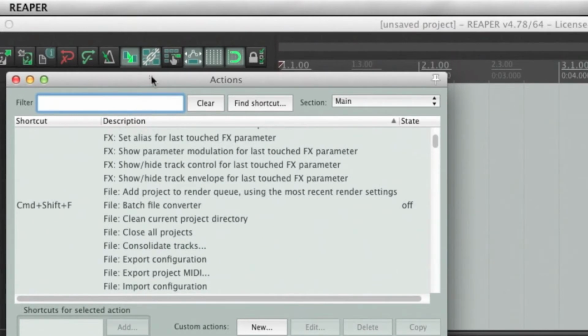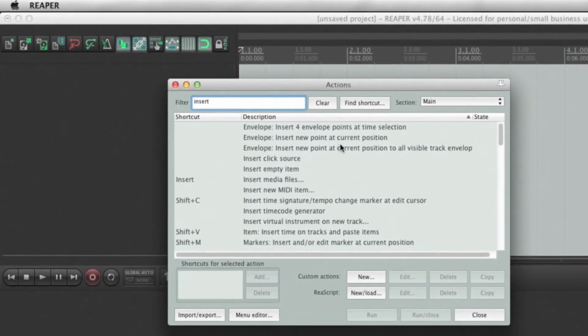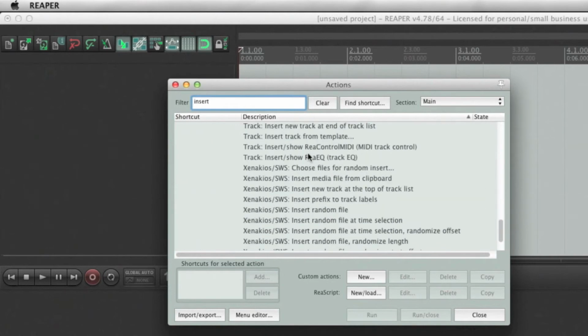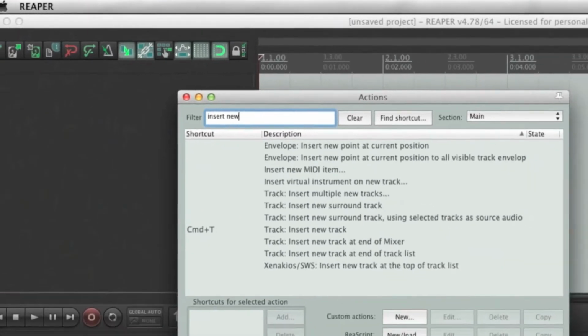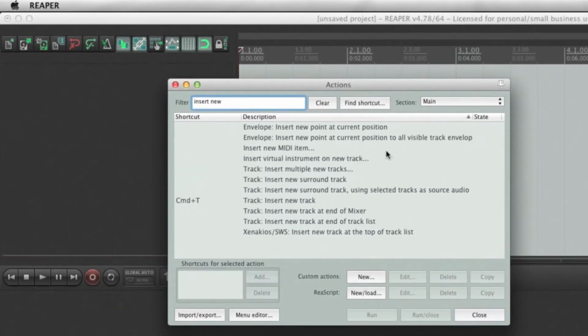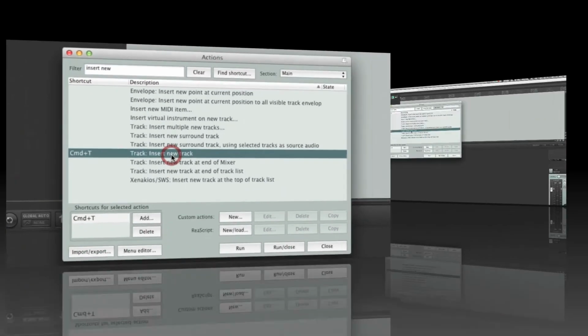Let's say that we want to look for the action that corresponds with inserting a new track. Now I know that it is called insert new track. So let me just type in insert. And as you can see, the selection has been reduced to all the actions that contain the word insert. But the list is still pretty long. So let me add new. And now we can see that it's been reduced to about 10 or 11 actions. And here is insert new track.